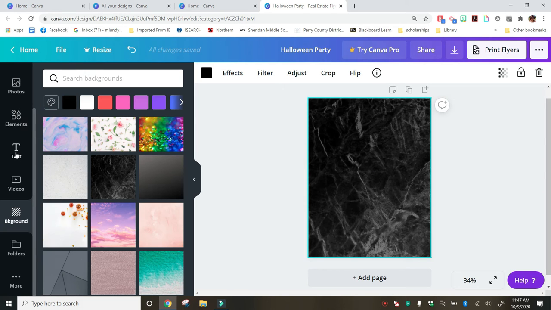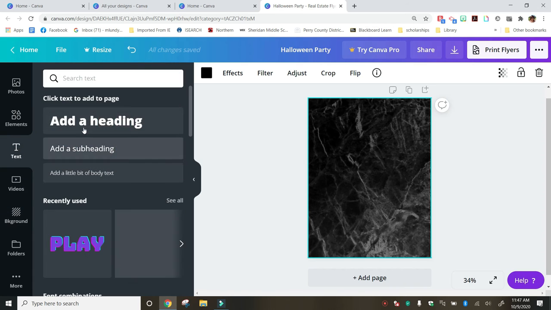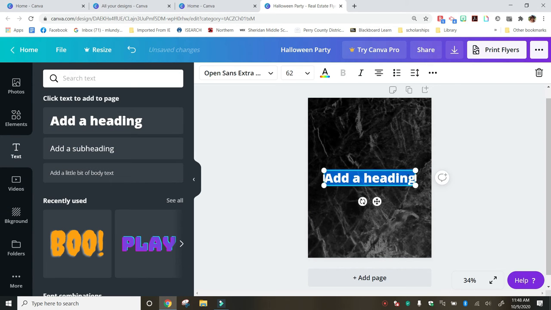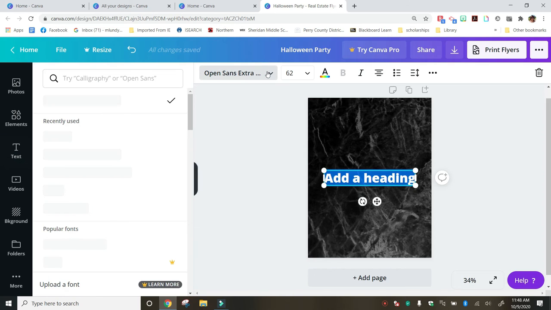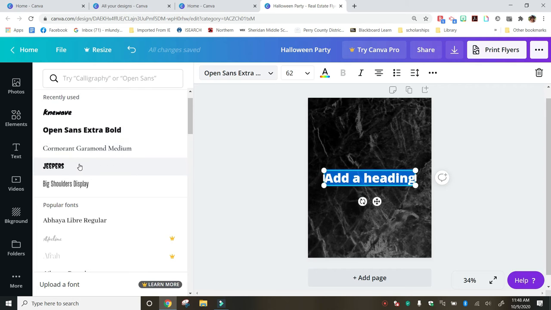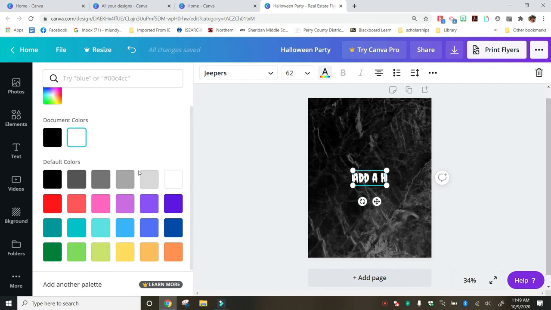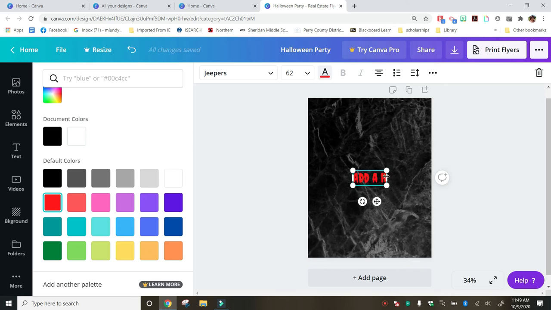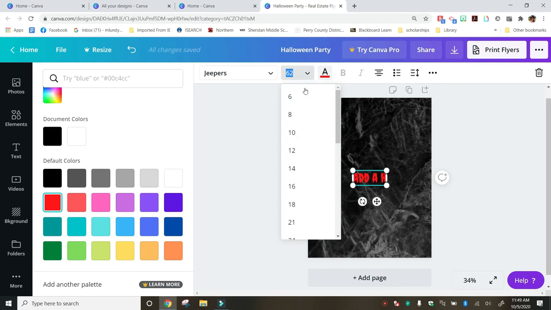So I need to add some text. So on the left, I click on text, add a heading, and I want to change the font to something that might be scary. So Jeepers is a pretty good one. It doesn't look scary already. I'm going to go ahead and change the color of it. Although white looks pretty good. I'm going to make it red. And I'm going to make it a little bit larger.